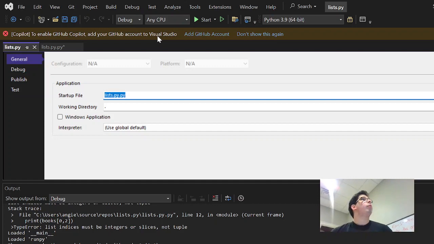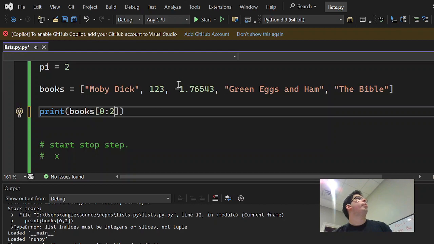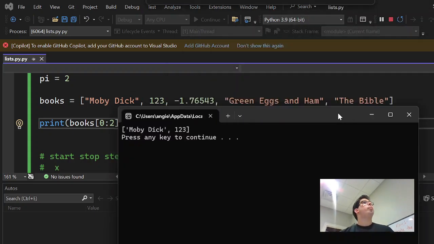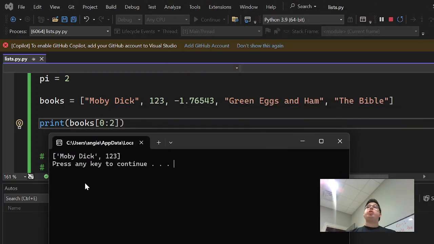Okay. I must have clicked something. Here we go. It actually just gives us the first 2 whole elements because it stopped at position 2. It did not include position 2 or index 2, if you will.